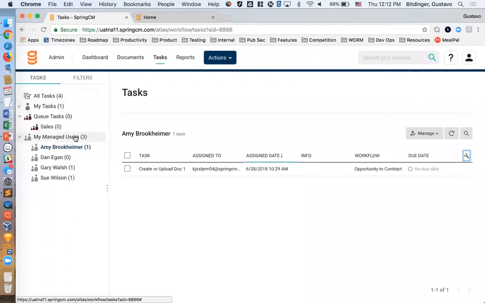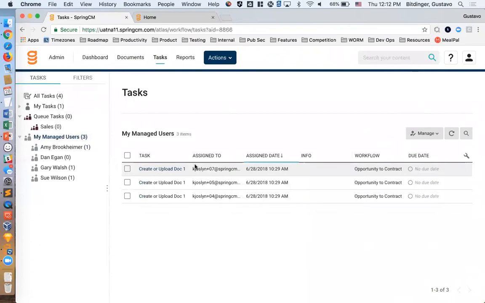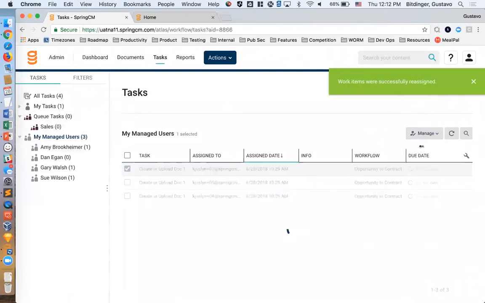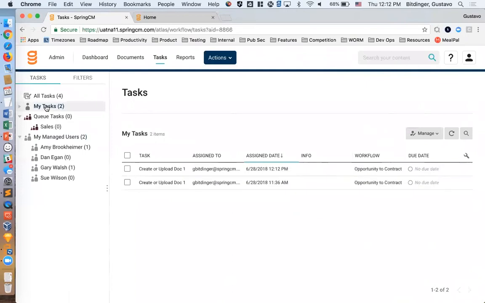We also made it a lot easier, if you're managing users or if you're in your queue, we have this functionality around claiming or reassigning or unassigning tasks. So if you want to take advantage of that, now there's a nice little manage button here that will basically allow you to do that. So you can see I've got some managed users. I could claim this task for myself. And now that becomes my task.